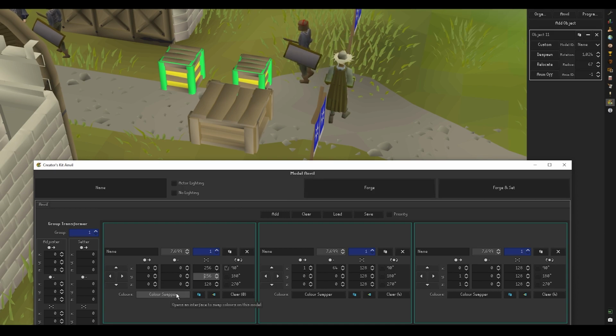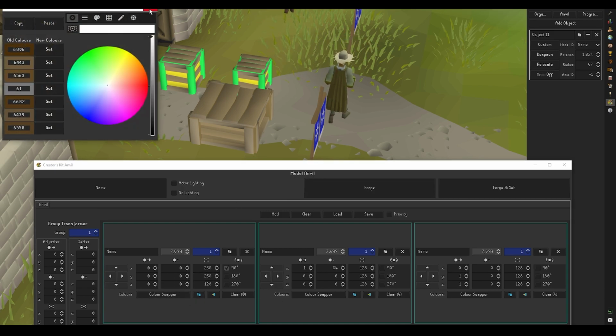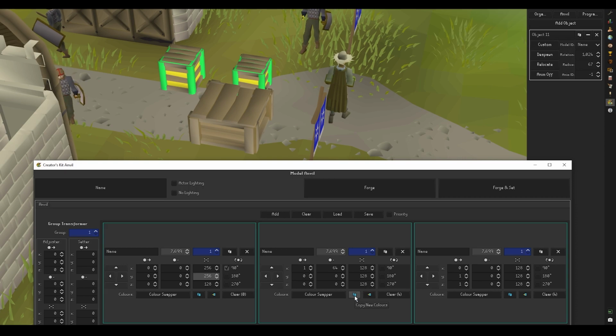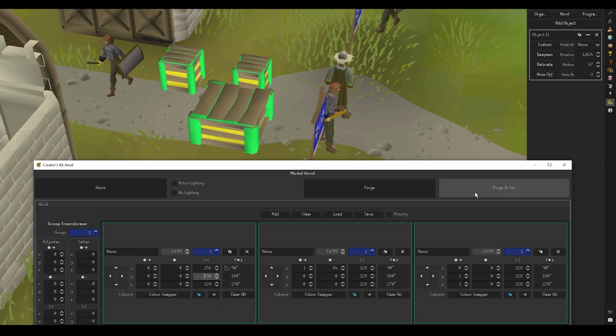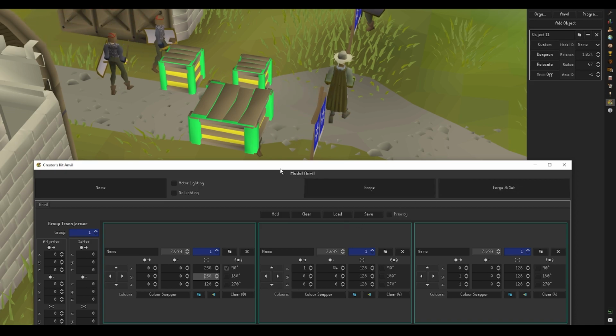I also showed you a bit of the color swapper. I should probably show you copying and pasting. So you can copy, you remember that we recolored this crate over here with the green and yellow. We can also copy those exact recolors and paste them to another object. Now something good to note here is that it'll only apply again on the exact same colors.